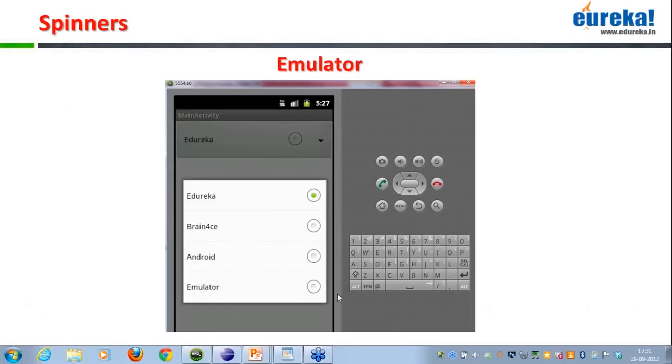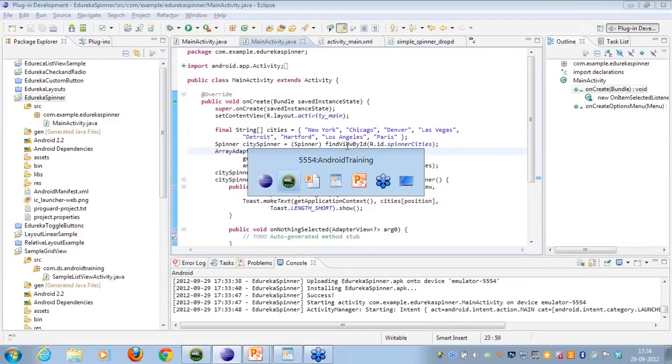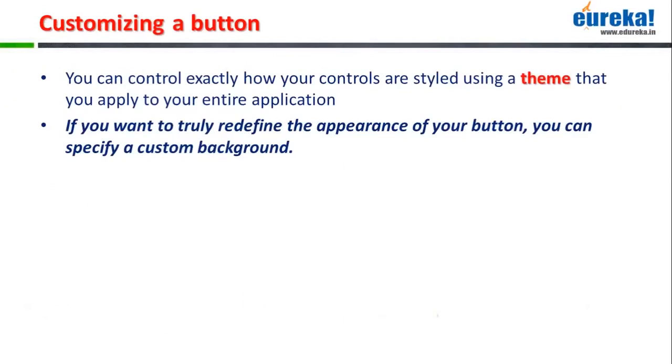So this is an example here of the spinner, which shows various items and I can choose any one. So this is an example of a spinner here. Then what you can also do is customize a particular button that you want to look like in an application. So you can control exactly how your controls are styled using a theme that you can apply to your entire application. So if you want to truly redefine the appearance of your button, you can specify a custom background.